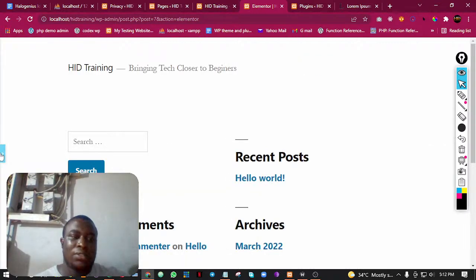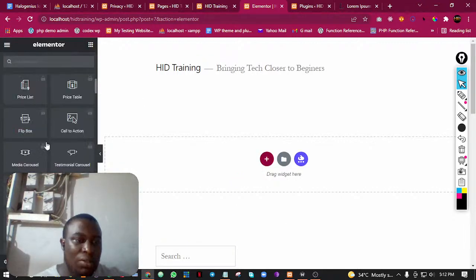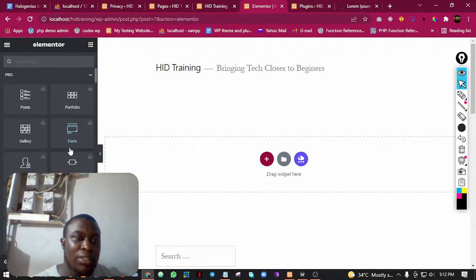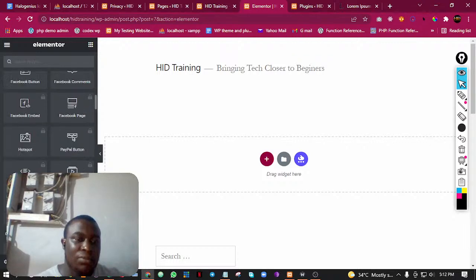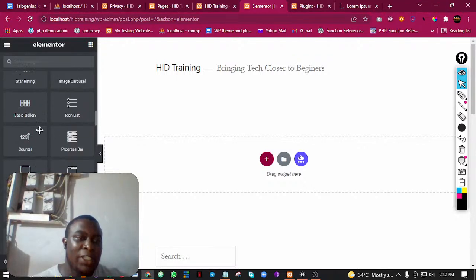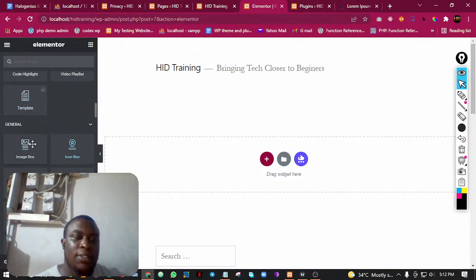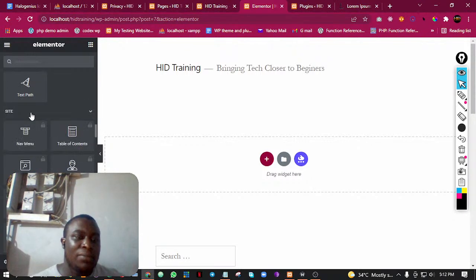So for example, if I want to design this site, let me walk us through some of these free basic elements. If you are using Elementor Pro, all these options will be available to you. You can see some other general system here, widgets. So we also have sites.